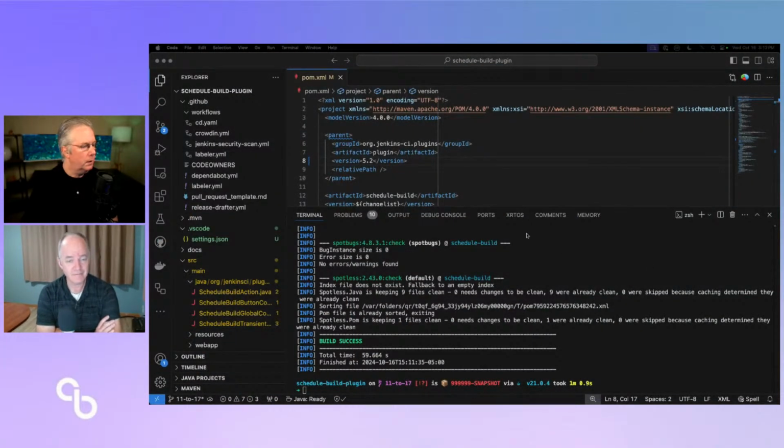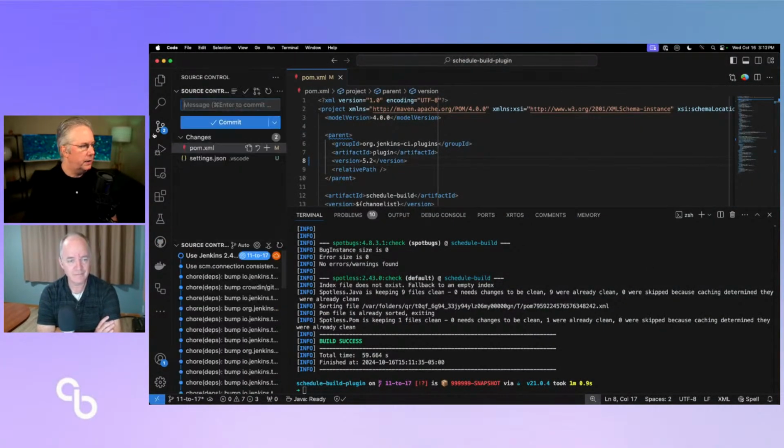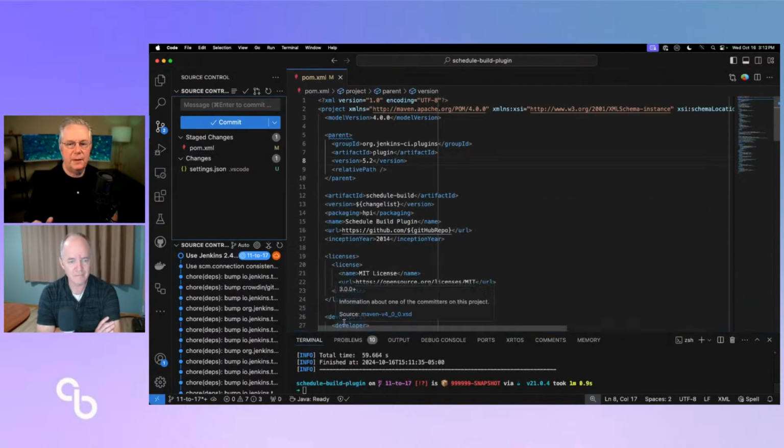Okay, so everything finished. So let me go ahead and just take a quick look at my POM changes. I wish I could scale down, but then nobody would be able to see this. So it's more important to be able to see. We want the text to be readable.